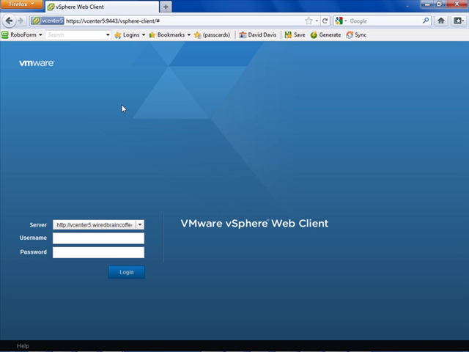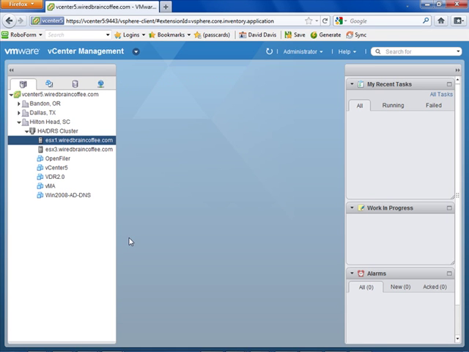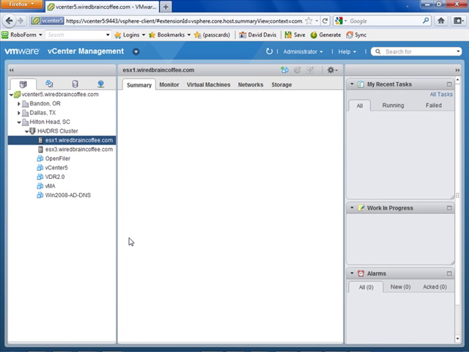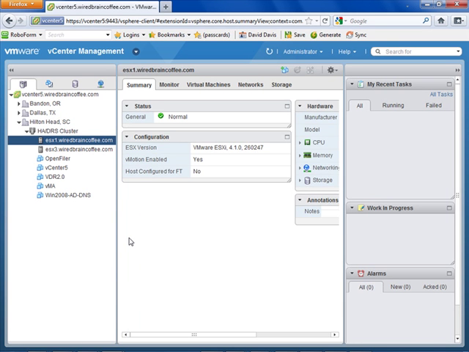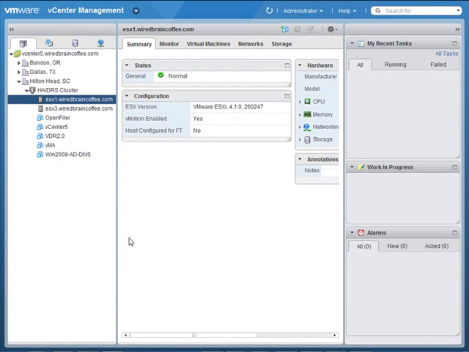But this is what the login screen looks like for the VMware vSphere web client. Notice the server URL right there. And then here's where we would type in our username and password just like you would with a traditional Windows-based vSphere client. I'll press enter there to log in. And here we go. This is it. This is the vSphere 5 web client. Let me maximize this window so we can go full screen and you can get the full effect here.